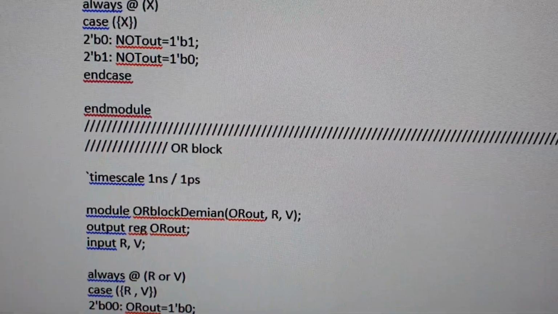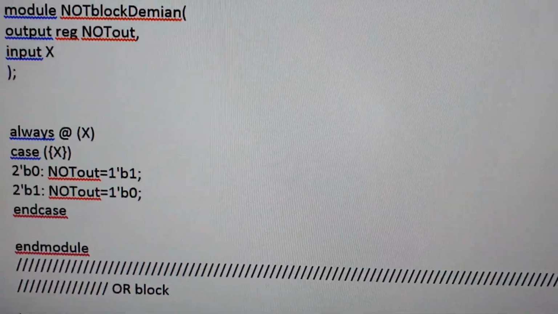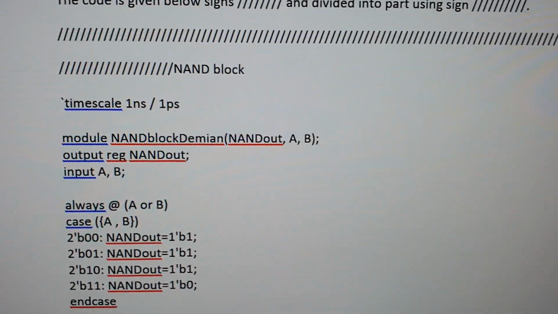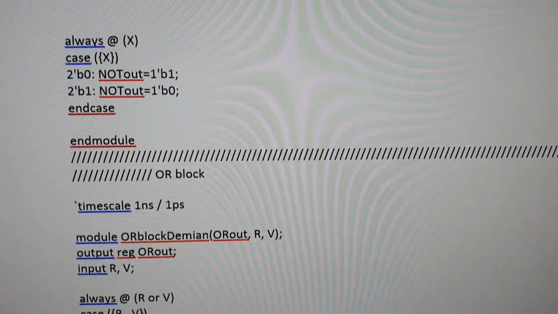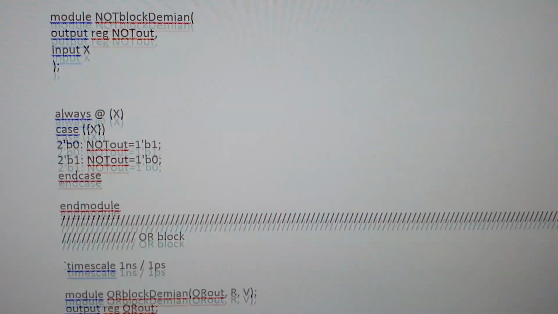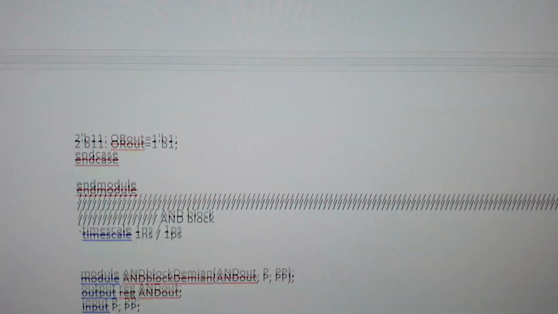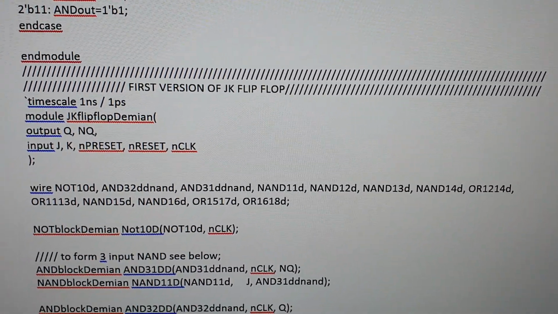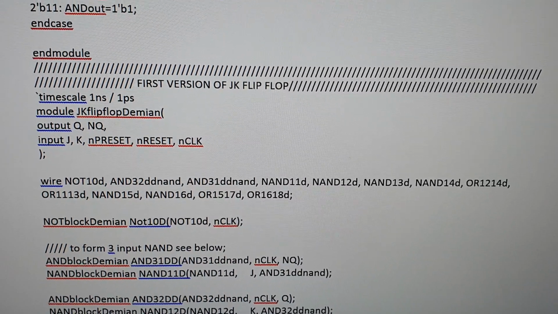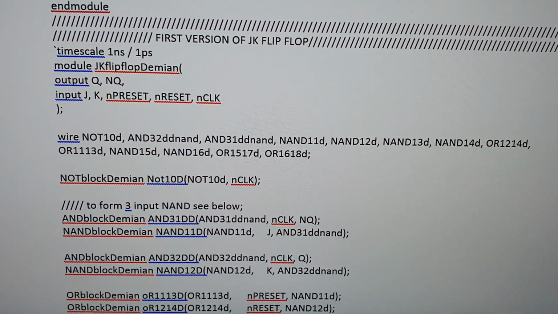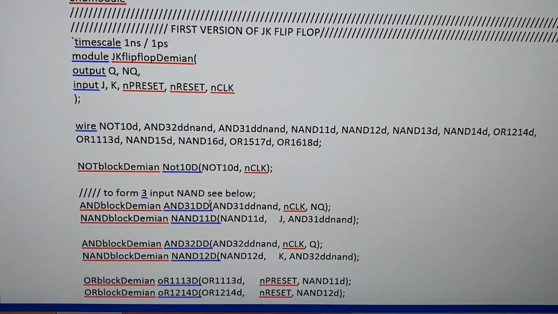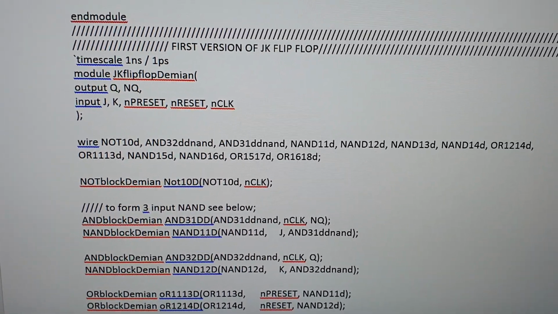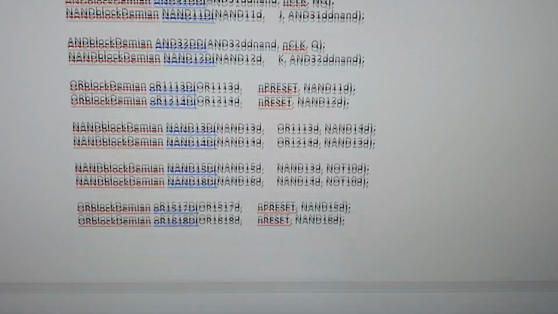Give me a second. Okay, again, from the beginning. NAND block, NOT block, OR block, AND block. There is first version of GK flip-flop, which was formed using all the blocks which were created above, using all modules. So this is module which collecting all modules to form one flip-flop.